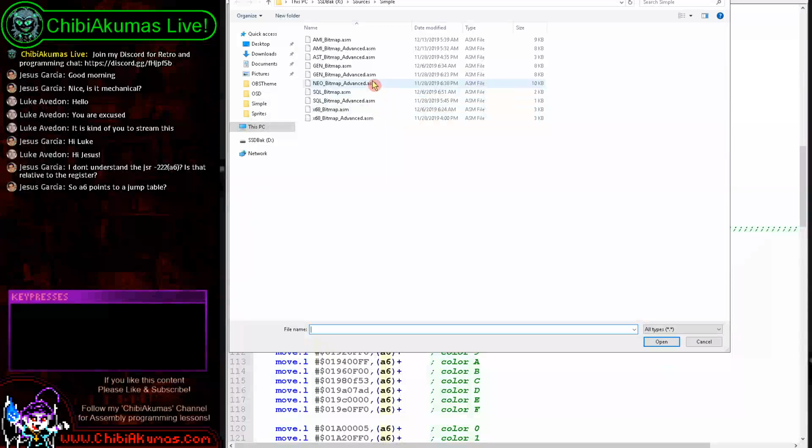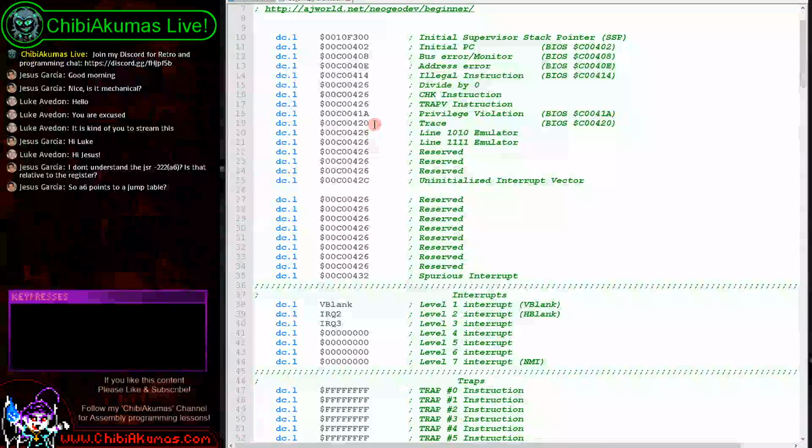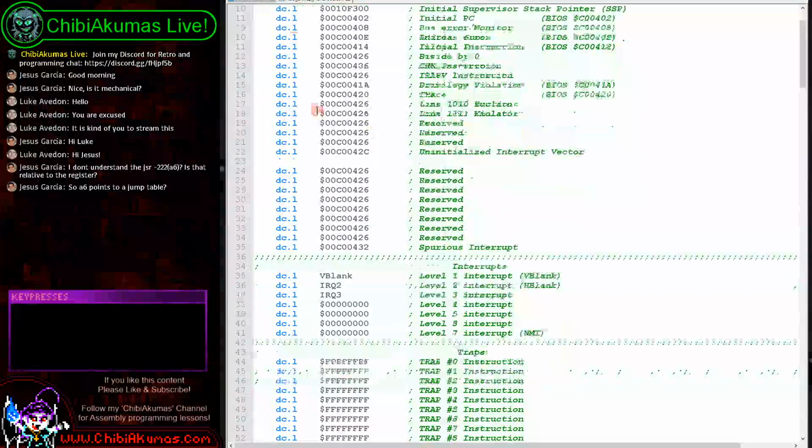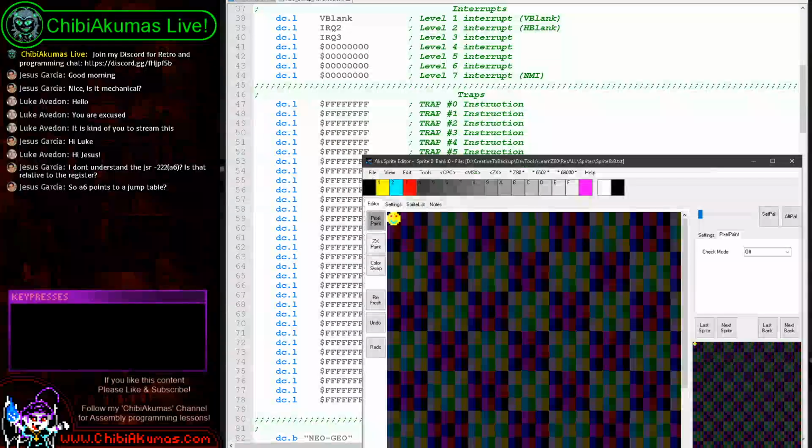So let's take a look at... Oh god, the Neo Geo, that's going to be a pain. It's going to be a right pain. How am I going to do that? Because the problem with the Neo Geo is the smiley face thing. It's all in ROM, so I'll have to rebuild the ROM with the smiley face in it. So let's have a go at that.